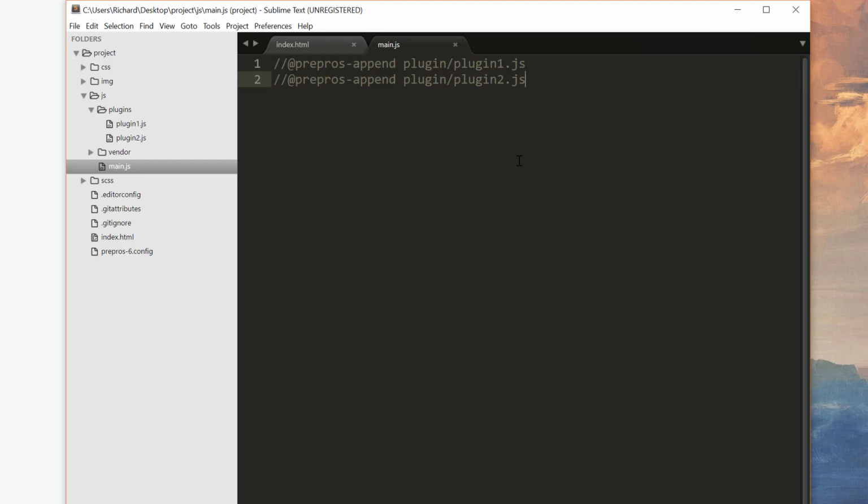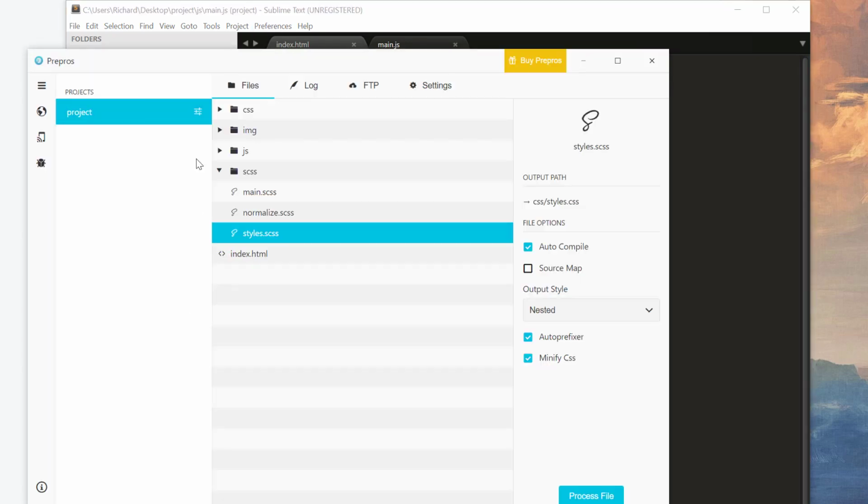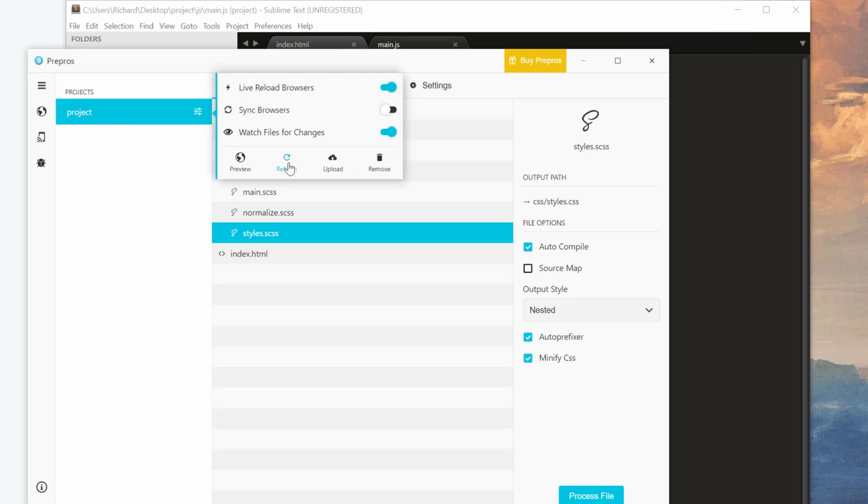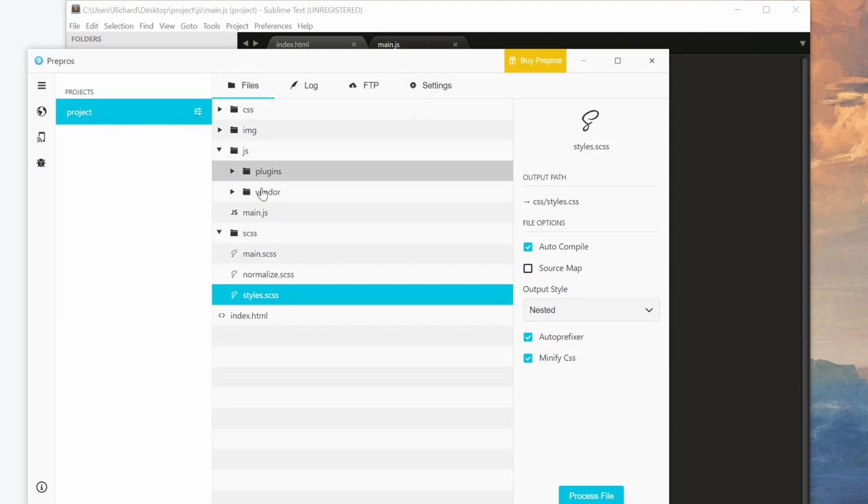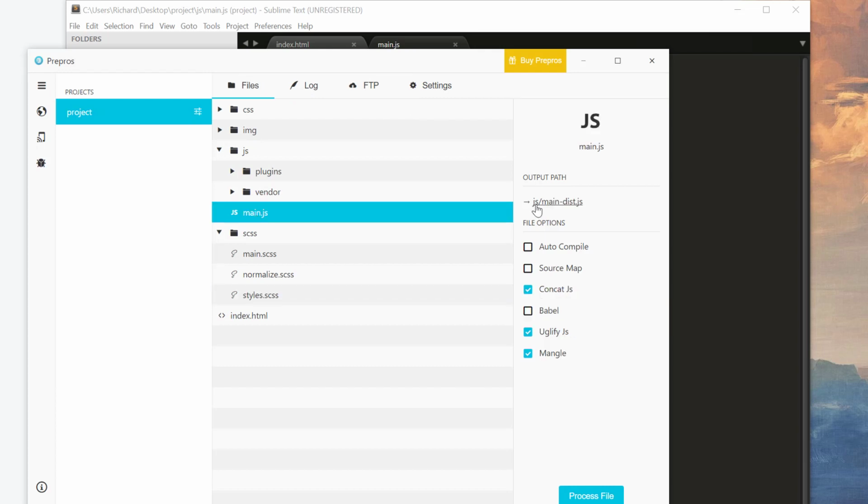So we save that, and we head back over to our Prepros application. I'm going to click this little icon here, refresh it, make sure we have the latest files here. Open this up. Here's our main.js. We'll see that this is getting outputted inside the JavaScript folder, JS main-dist for distribution. We can do auto compile, meaning that anytime I hit that save button, Prepros will process it and combine those two plugin files. We also want to uglify and mangle, so this is a way of reducing the file size of JavaScript. It minifies the file for us. So let's leave that checked off. Go ahead and process this.